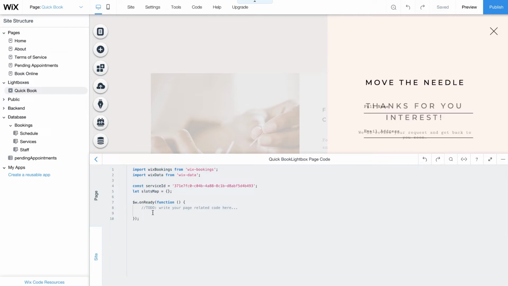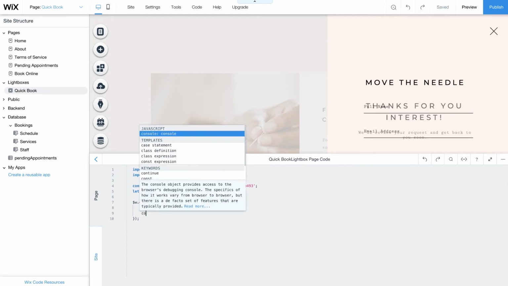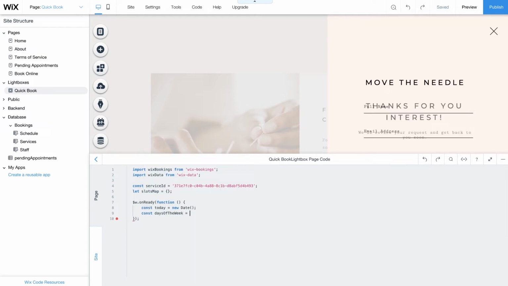In the onReady function, add a variable today and assign it to new date. This variable represents the current day. Then add an array, days of the week. In this array, list all the days of the week. You'll use this array to populate the day picker dropdown.